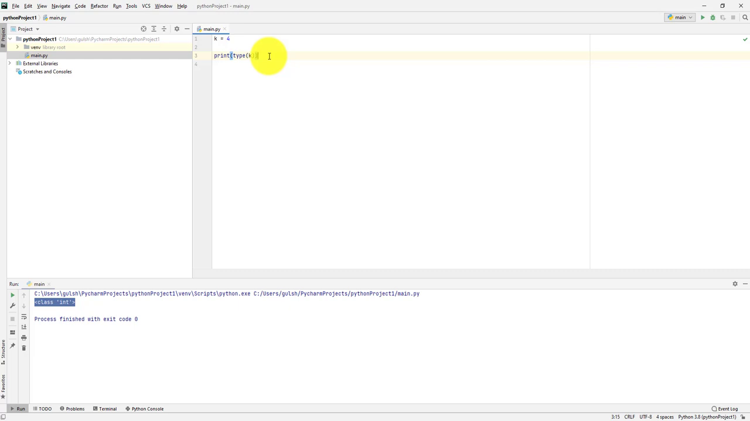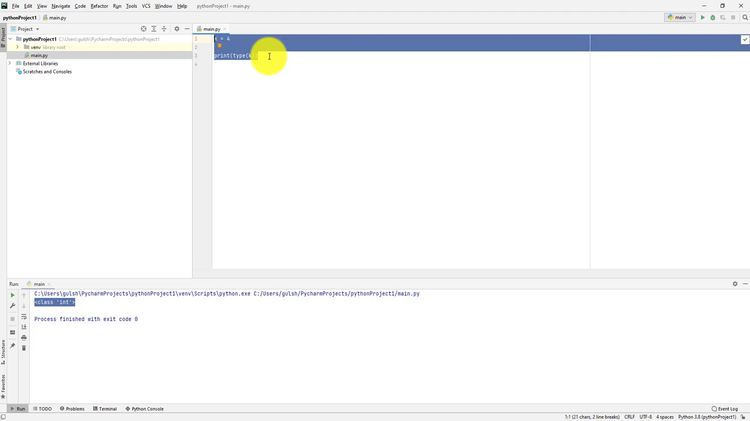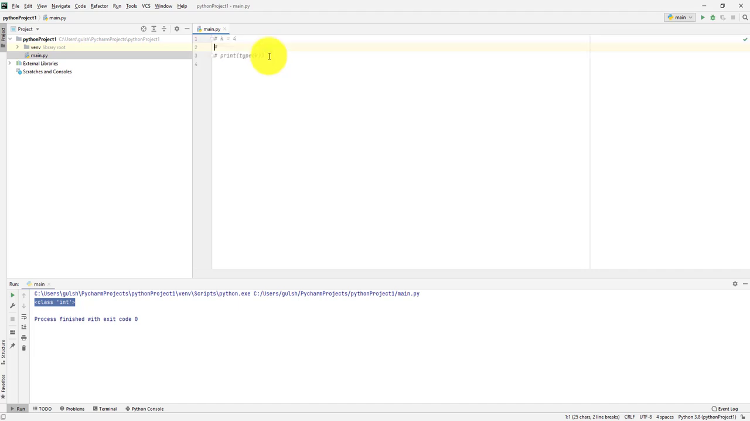Now let's discuss the addition operator. Before that, we need to comment out this particular part of the program. For commenting out any lines, you just need to select the lines and press Ctrl/. It will comment out all the selected lines.